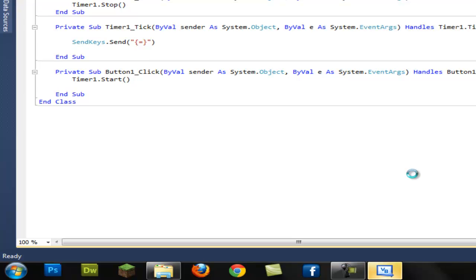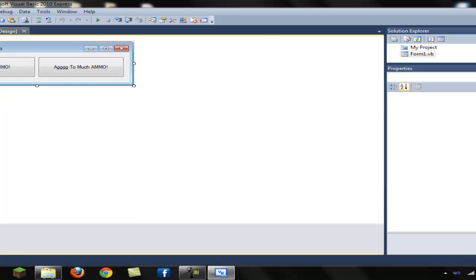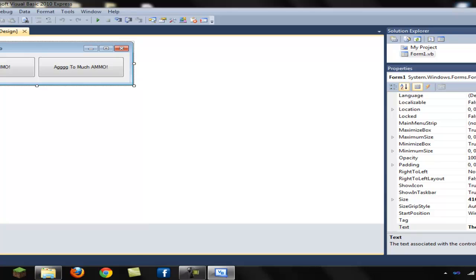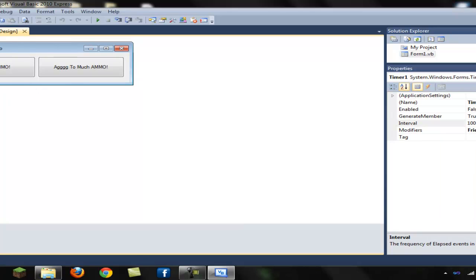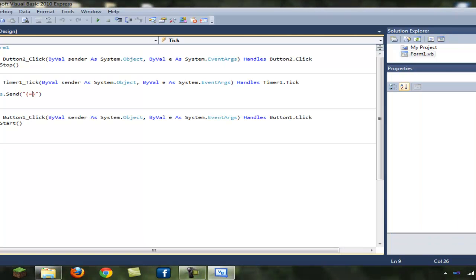Okay, so this is it. This is all the coding there is. Okay, and this is what it actually looks like. It's just got two buttons, and one of them is to start a timer. So you're going to need two buttons and a timer. That is it. This is the start button, this is the stop button, and you can name them whatever you want. You can name the application whatever you want.